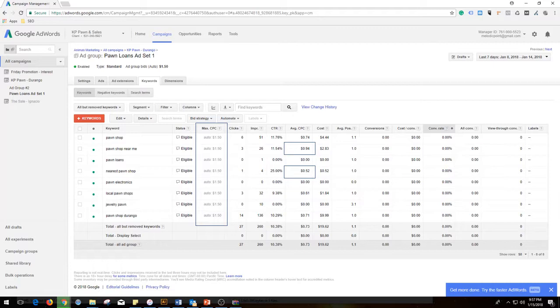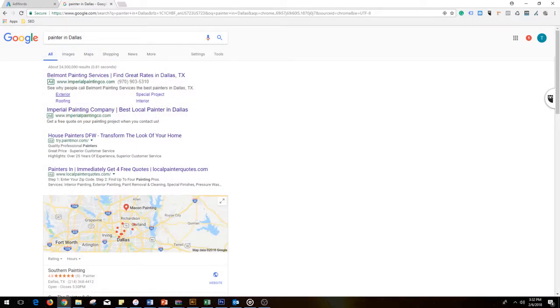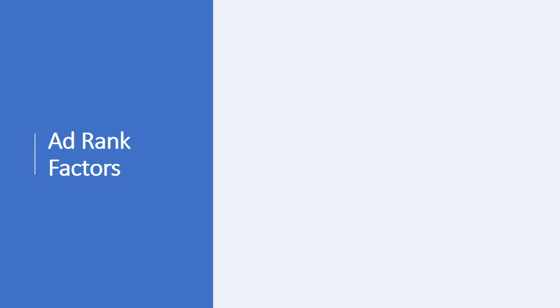Now let's return to the fictional Imperial Painting Company. Excited to see their ad show on the Google search engine, they search for one of the keyword terms to find that a competitor has ranked above them on the paid results. This is because this competitor has a higher ad rank score and was found to be more relevant to the search query. It is this ad rank that determines the placement among sponsored results. Let's go over how ad rank is calculated.